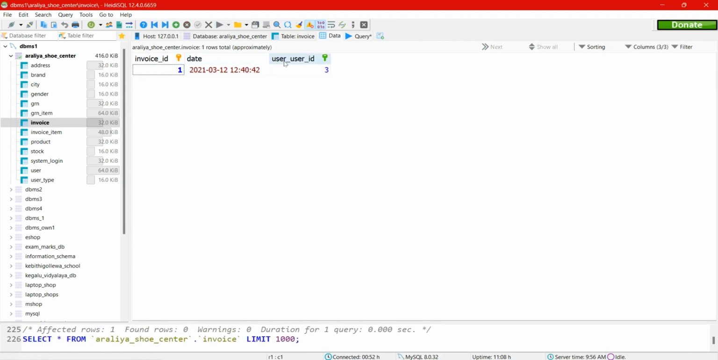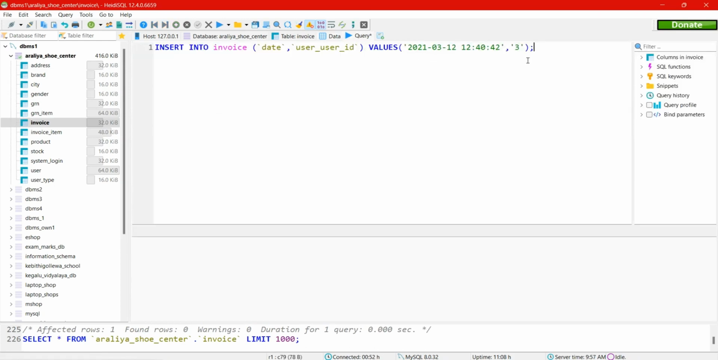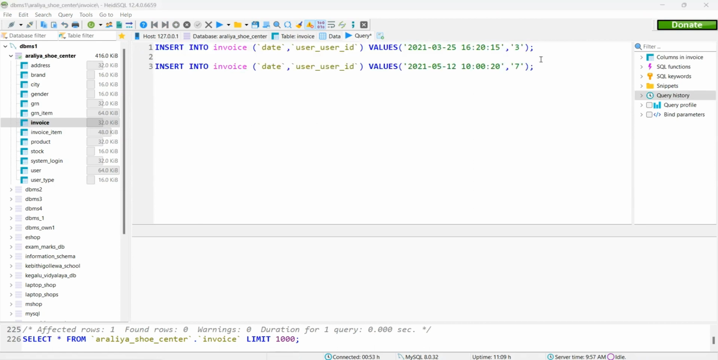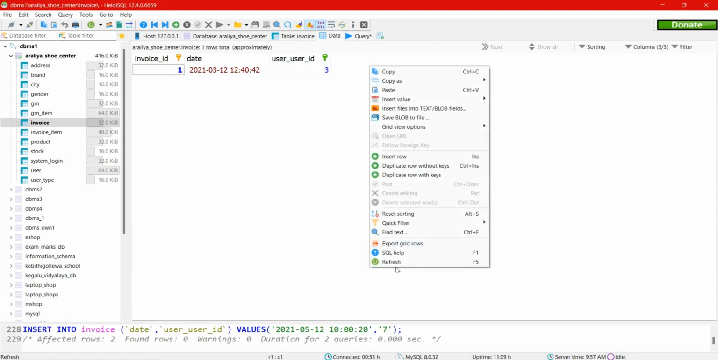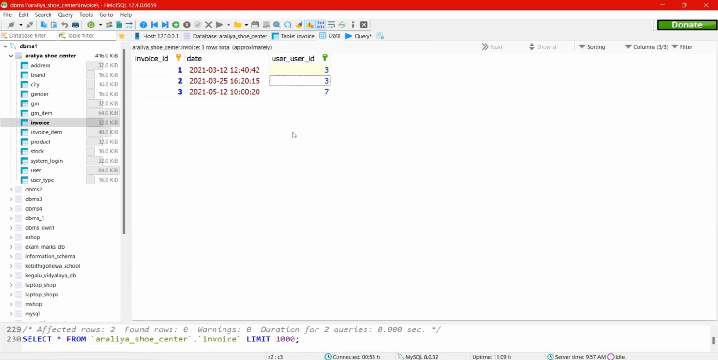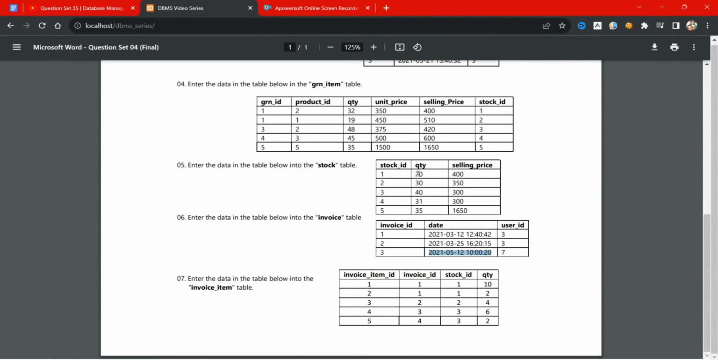So you can see here the data which we entered using the insert query has been entered into the invoice table successfully. So let's enter the remaining data same as like this. I have entered the queries for the remaining data. Let's execute this and let's see the table. So you can see here all the details that we entered using the insert query has been entered into the invoice table. So let's move on to the final question.